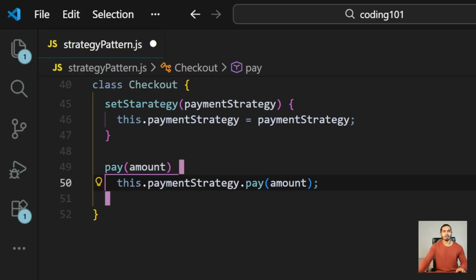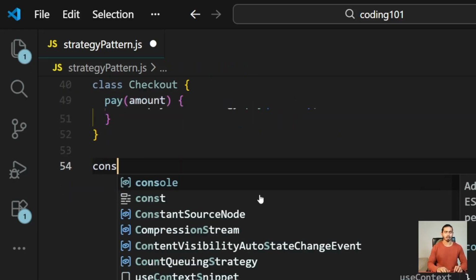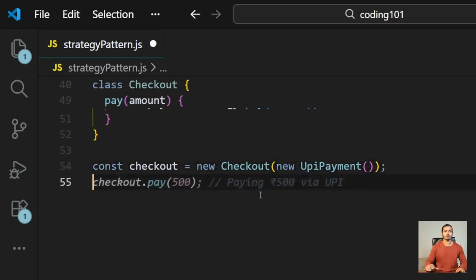So the pay function doesn't know anything about UPI or card or COD. It just delegates the work to whatever strategy is currently active. This is the strategy pattern. Behavior injected and swapped dynamically. So let's test it. I'll start with UPI payment and call pay.